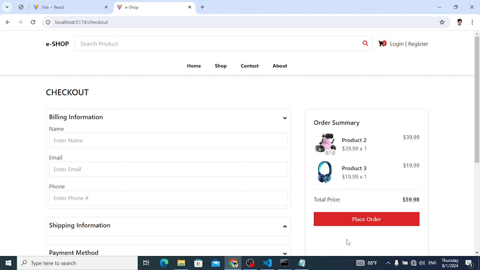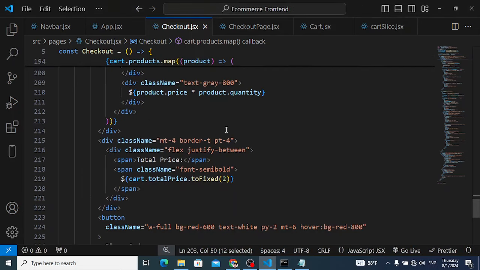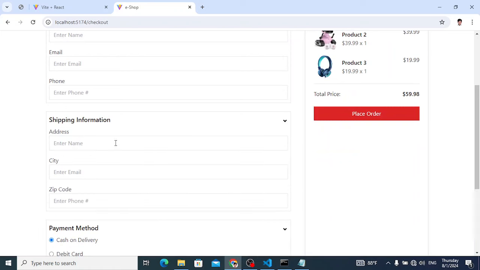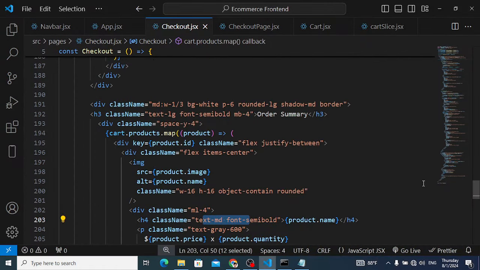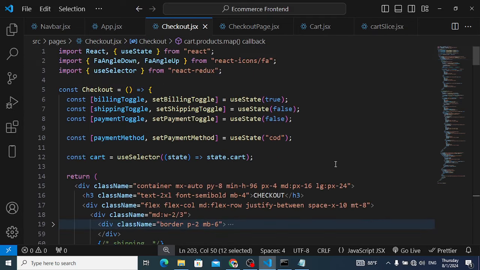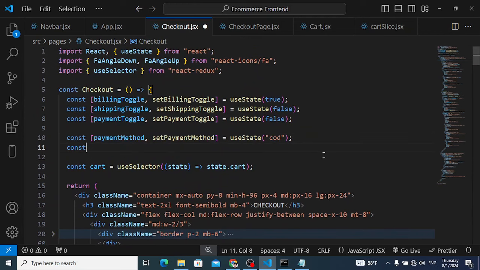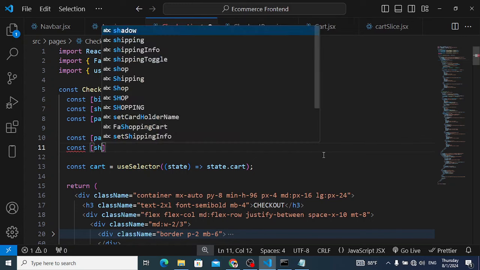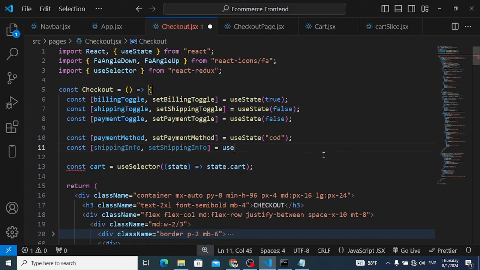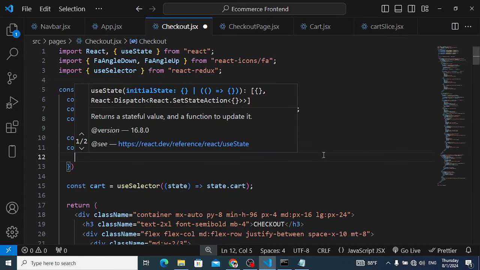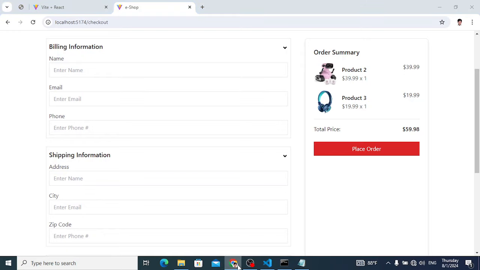Now place order. Whenever we place this order, let's first of all save the billing information and also the shipping information in an object. It means we store the information the user types inside these input fields. I will store these shipping information and pass them to the place order page. To store the shipping information, let's create a state variable here: shippingInfo, setShippingInfo. This is an object, and the shipping information contains address, city, and zip code.